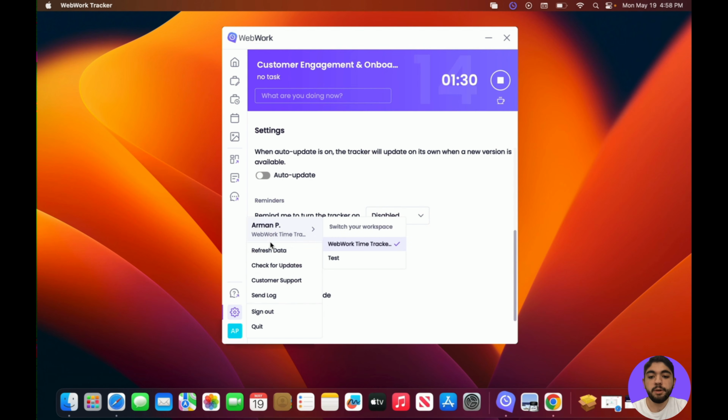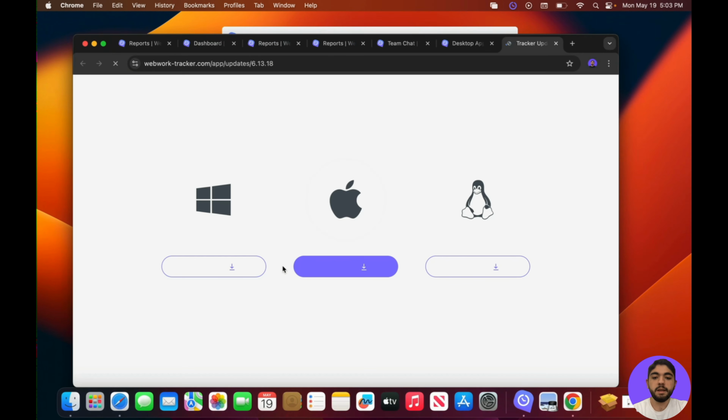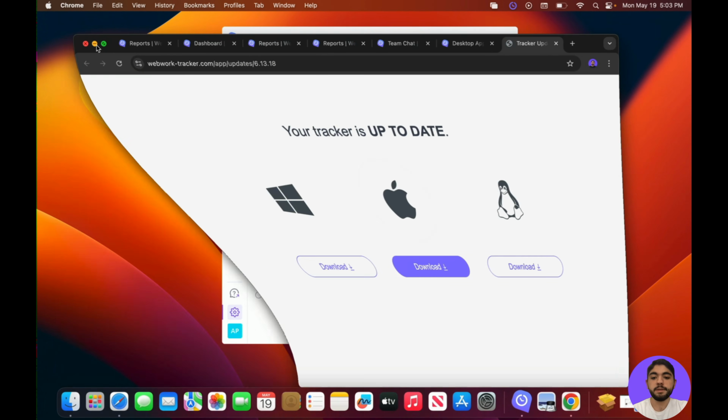After settings, you can go and click on your icon. Here you'll be able to see the current workspace you're working in, as well as switch your workspace. If you have any discrepancies in your data, you can click on Refresh Data. This way the application will refresh its data and fix any discrepancies if it has any. If you want to see if your application is up to date, you can click on Check for Updates. And here it will show you if your application is up to date, as well as links to download the newest version. After that, we have Customer Support.